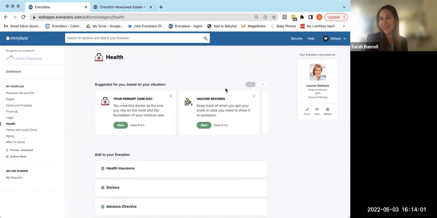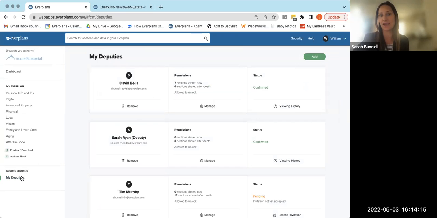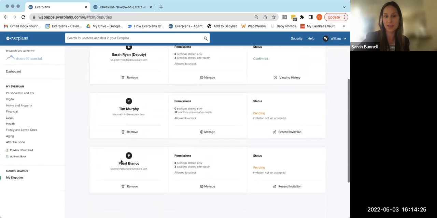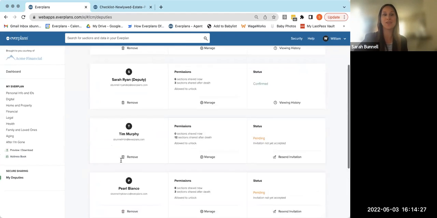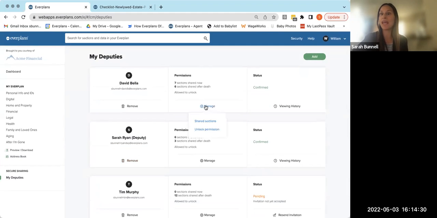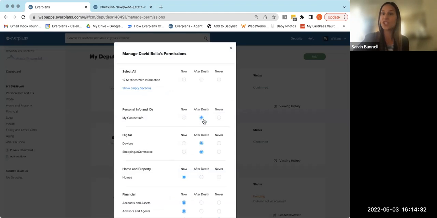The golden ticket of the Everplan, if we think about the first 3 pillars, the security, the guidance, the contextual prompts to keep you up to date, that 4th pillar is what I love and find the most useful in my own experience with my Everplan, is the deputy section. And this is the sharing section. I often use the anecdote, what good is an insurance policy if the beneficiaries do not know about it? And so here you see, this is a great user. This user, William, has 4 deputies. He is able to manage in real time which sections he wants to share with his deputies and when.